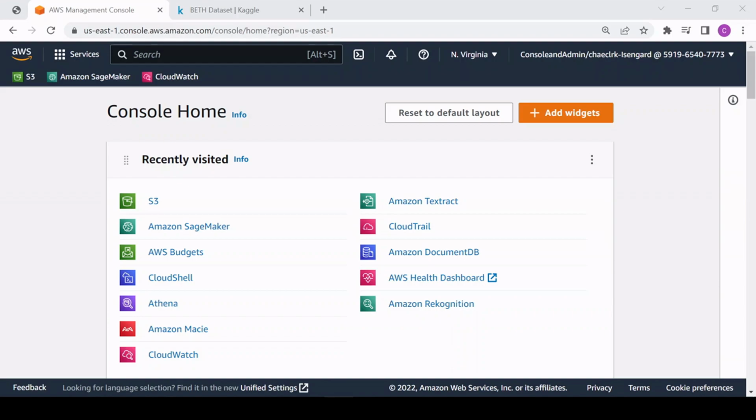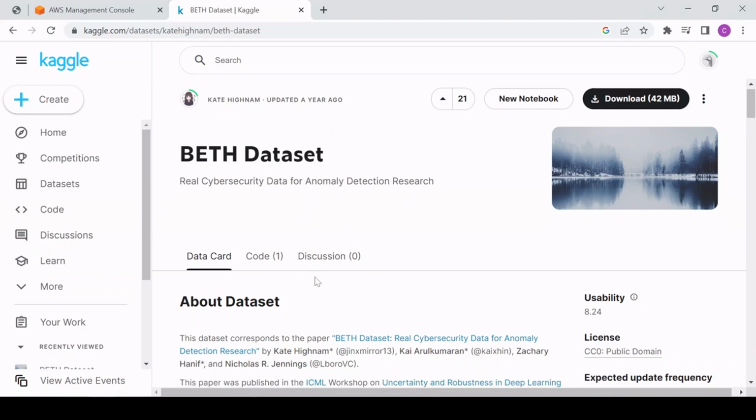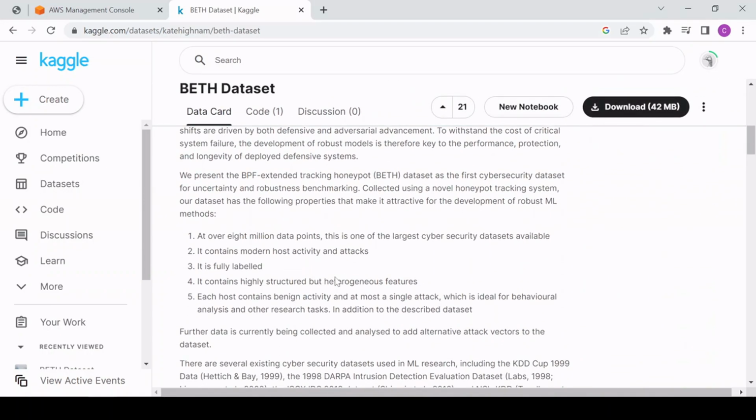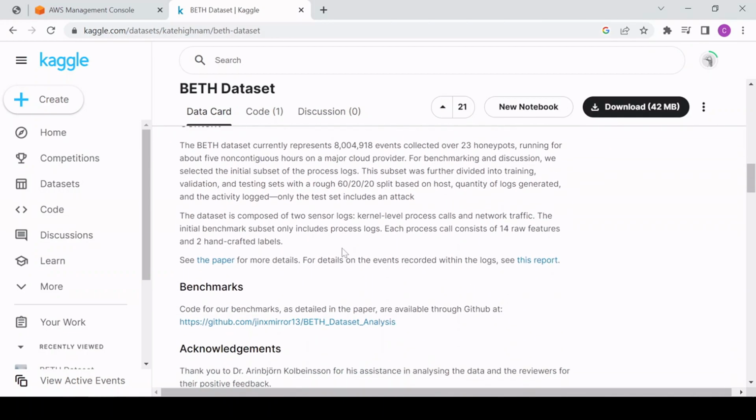The example dataset I'm using for this tutorial is available on Kaggle. It's the Berkeley Packet Filter Extended Tracking Honeypot dataset, so BETH. This contains over 8 million records collected across 23 honeypots on a major cloud provider. So more than enough for this example.